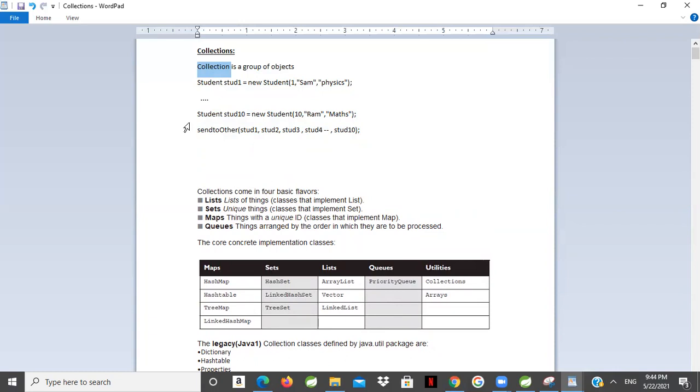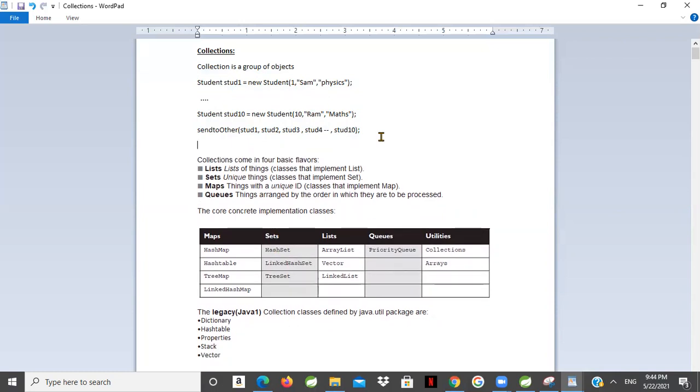Adding the objects and all, we're going to learn: how to create a collection, how to add objects, how to retrieve the objects from the collection. All this I'm going to teach you. This course will cover collections. The advantage is that if you want to send a group of objects to any other program, or to any other class in the same program, then collections are very useful.